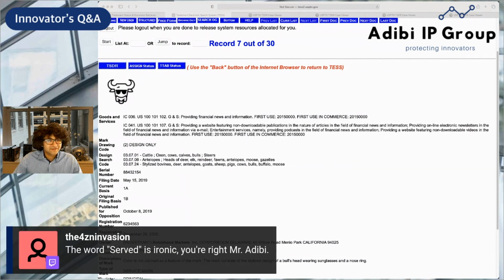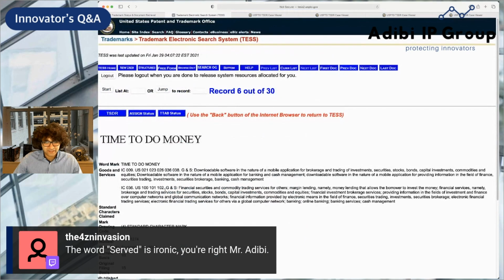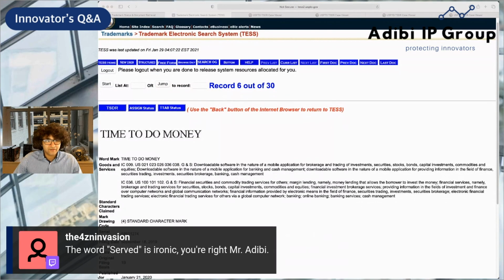Oh, the forced invasion made an interesting comment there. I think the forces invasion is referring to their Southern District of New York suit, if I had to guess. Time to do money. Okay, so time to do money. This is also a 1B filing.